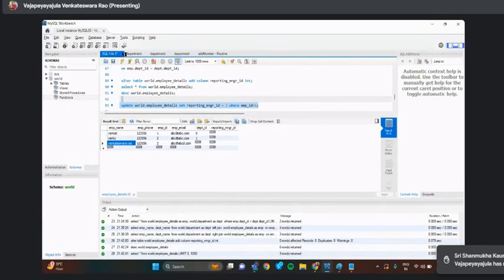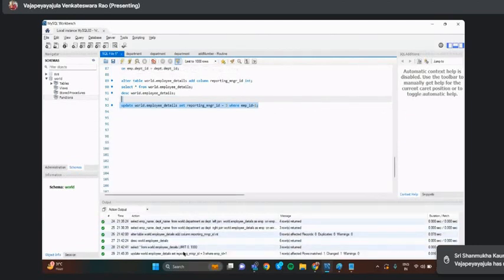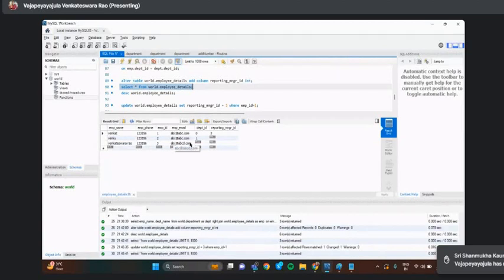So let me execute this. Update is successful. How will I check whether that is successful or not? I'll say select star from that table. So now I have 3. Now I want to do the same thing for 2. I will set reporting manager as 1 for Venki, so I'll say employee ID is equal to 2. Is this clear?